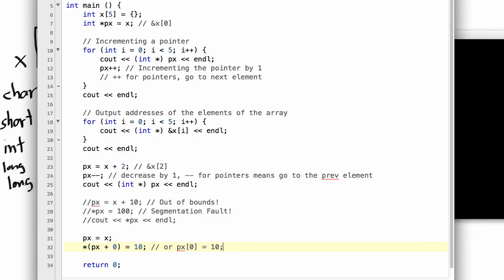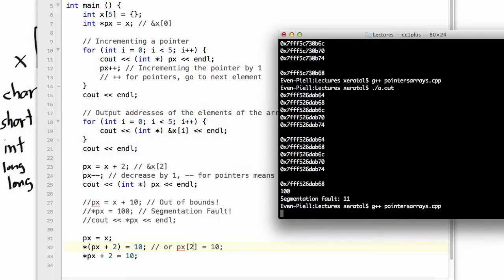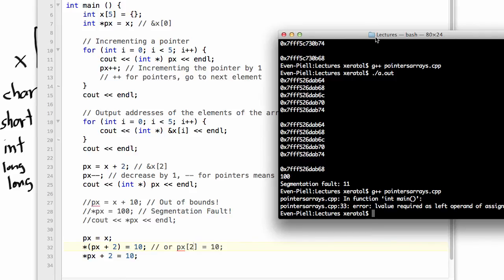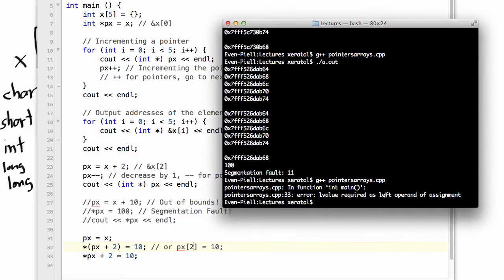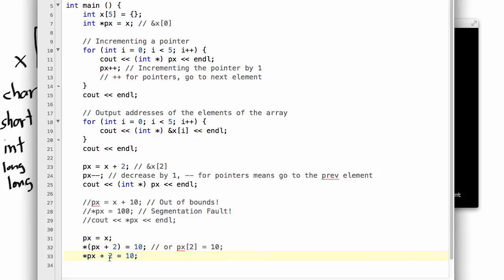Now take note of where you're putting your parentheses, because if you did not put your parentheses and you have something like this, this is going to cause an error. Why? What's going to happen? Let's try this. Okay, the L value required error. The left hand side of your assignment operator is supposed to be a variable. What happens here is that you dereferenced px, so I got the variable at the first element. I added 2 to that, so it's a value, and then I assigned 10 to that value, which is not allowed. Assignment operator requires that the left hand side should be a variable. So this is going to cause an error.